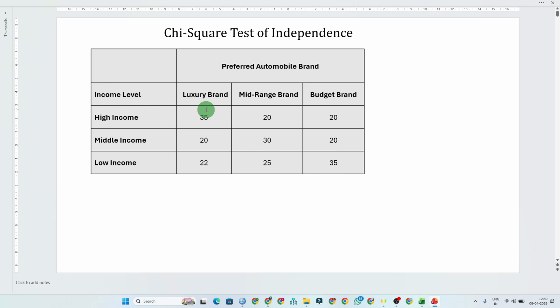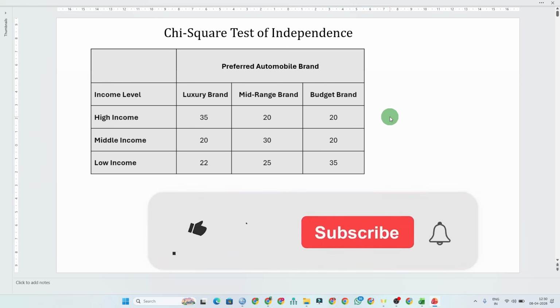Usually we get data in Excel format based on the respondent, but here we have a frequency type of data. So how to perform this in SPSS, that is what we are going to learn from this video.